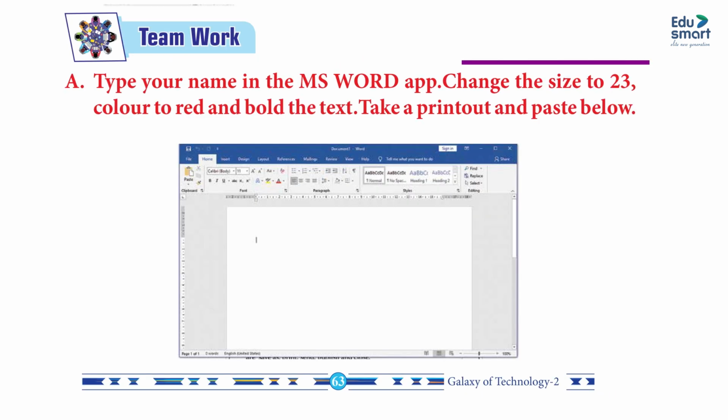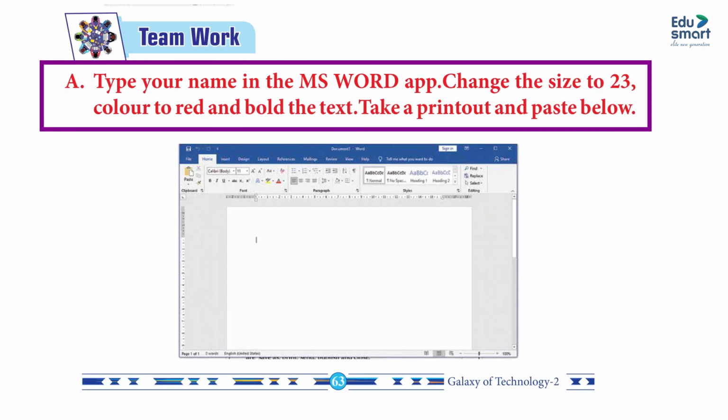Teamwork. A. Type your name in the MS Word app. Change the size to 23. Color it red and bold the text. Take a printout and paste below. Answer: Do it yourself.